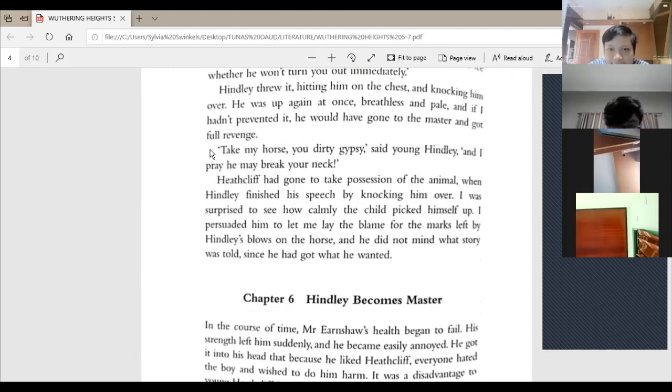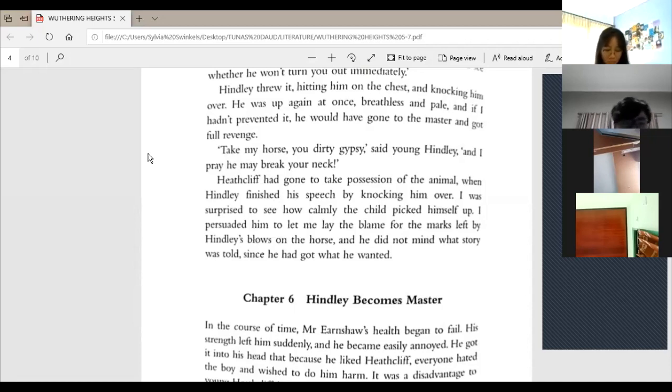Take my horse, you dirty gypsy, said young Hindley, and I pray he may break your neck. Heathcliff had gone to take possession of the animal, when Hindley finished his speech by knocking him over. I was surprised to see how calmly the child picked himself up. I persuaded him to let me lay the blame for the marks left by Hindley's blows on the horse, and he did not mind what story was told, since he had got what he wanted.